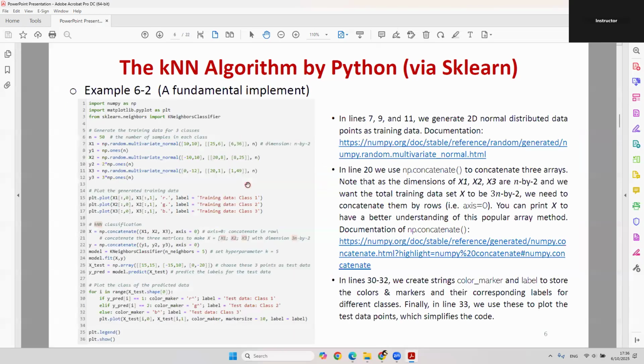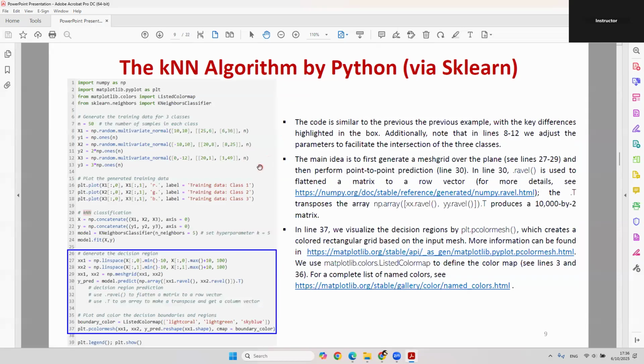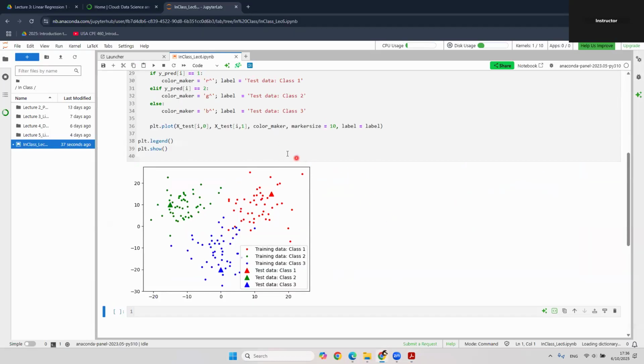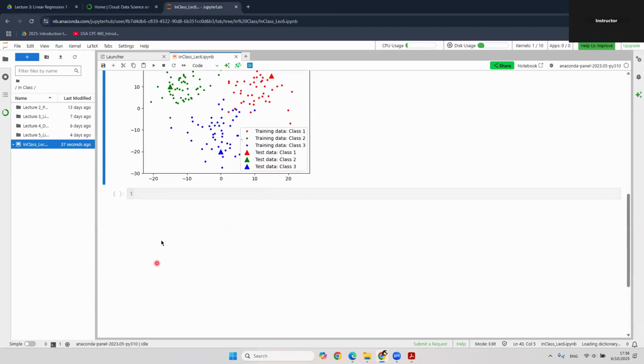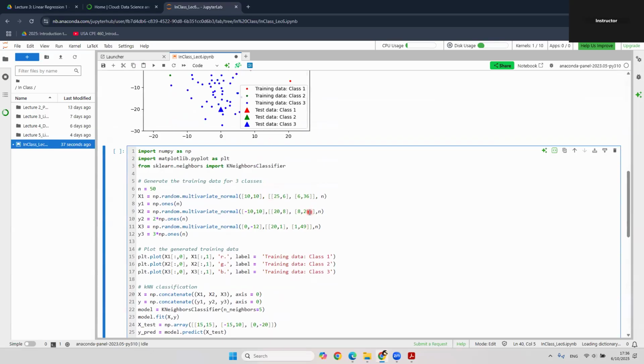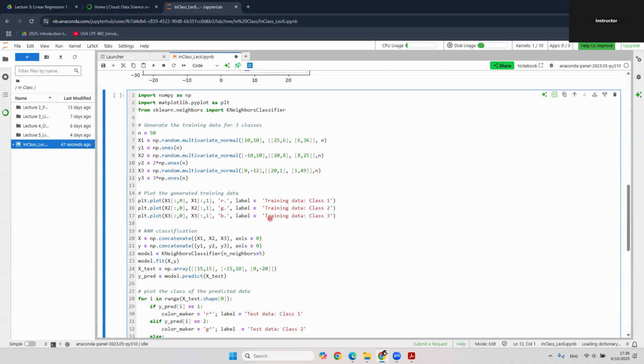Where are the points? The same here? Okay, they're the same. So I guess I can simply copy and paste to make my life easier. So first of all, I will generate those data, and then I'm going to plot the generated data, right?